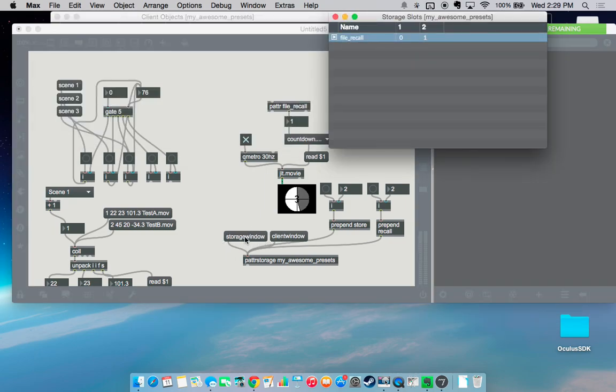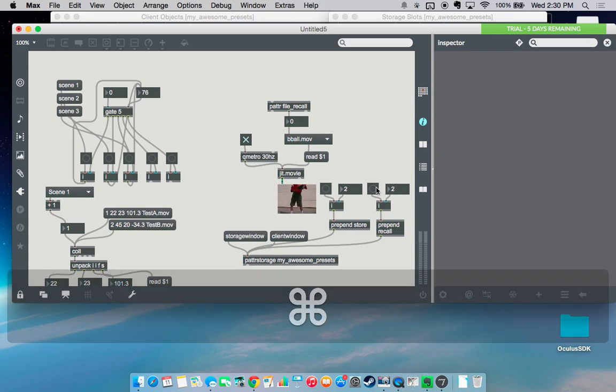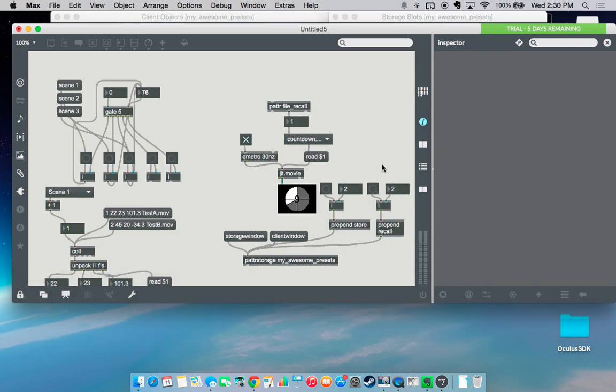And you should see a 0, a 1 and a 2 up here. And these are the values that you've stored under each of those slots. We stored 0 under slot 1, under symbol 1, and we stored 1 under symbol 2. And then recalling them is over here. If I recall 1, hit bang, it goes back to B-ball. And recall 2, bang, it goes to countdown.